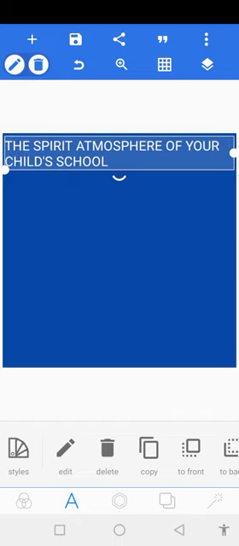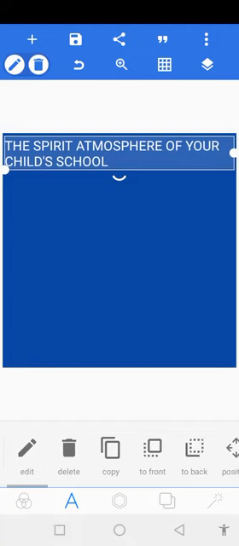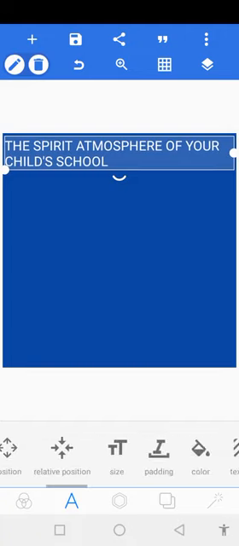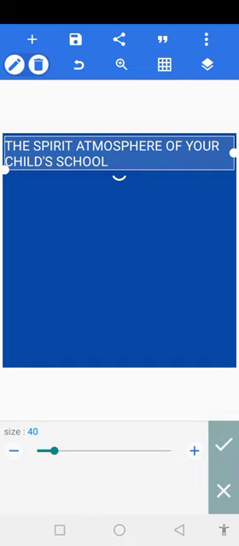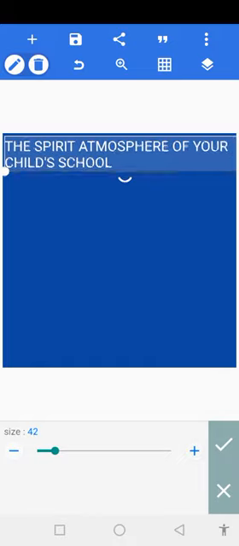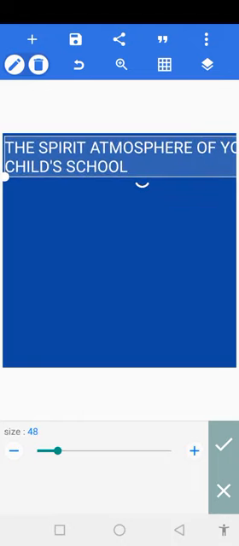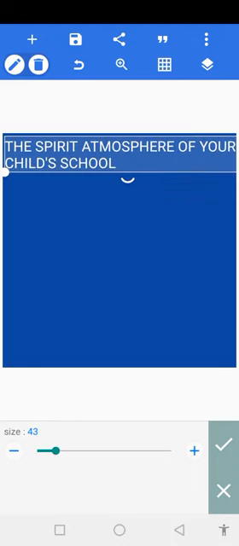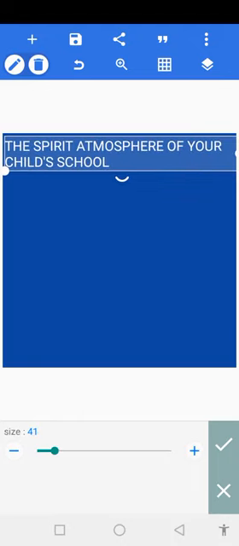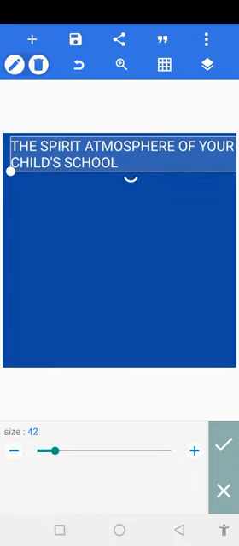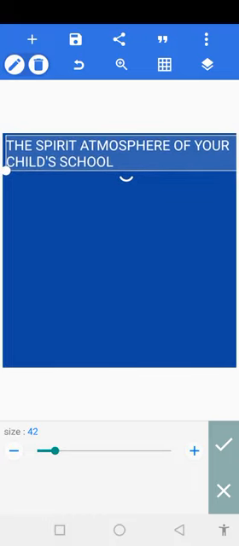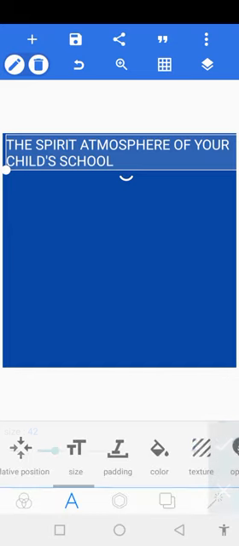I want to make it bigger, so I will scroll to where I have size. This big T and small T is the size. So I'll click on it. It's at 40 now. If I press the plus sign it increases, and if I press this one it reduces. I think it's okay like this. Well, let me give it another 42. Then I'll click the good.